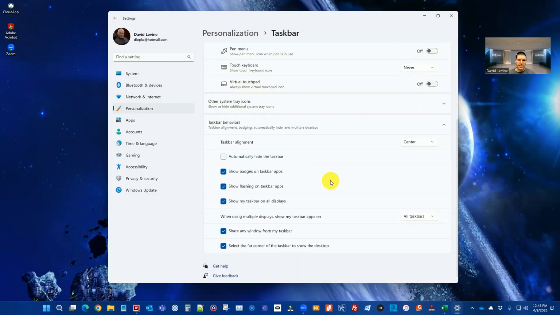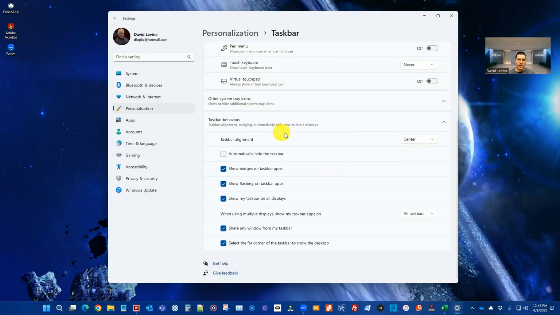As well as the behavior of the taskbar, you can choose the alignment. By default in Windows 11, it is centered, but if you prefer it to be more classic, you can put it to the left, like so. You have other options to automatically hide the taskbar, as well as a lot of these others that are defaults that are turned on. I'm not going to go through all these items in a whole lot of detail, but they should be fairly self-explanatory.